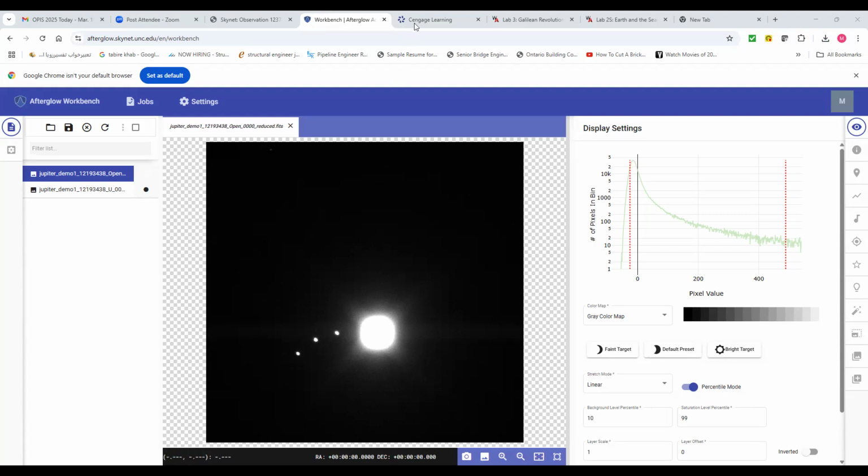Inside the Skynet, go to the upper left. No, not there, the upper left. Do you see the page? I see that. Go to the upper left of the Afterglow workbench. Do you see the Afterglow workbench?